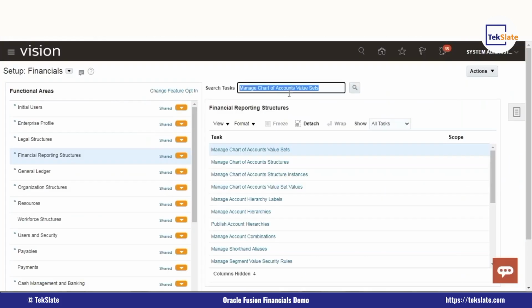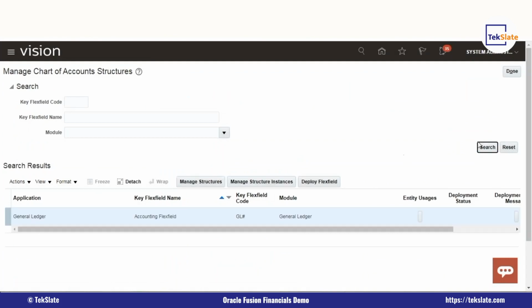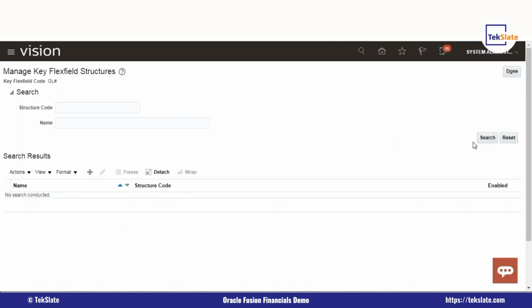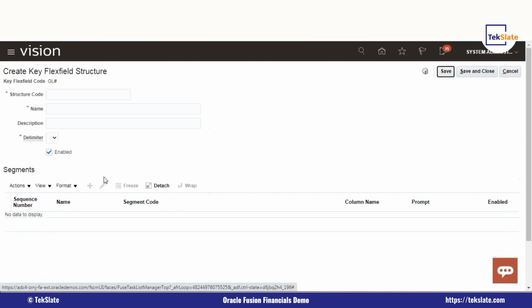Just go to the structure, click on search, and here, this is a key flexfield. The accounting flexfield is a key flexfield, and all the accounting data will be stored here. You can go to manage structure, and we can create a new structure. If you want to query, existing structures you can query. Just click on search. You can query all the existing structures which were created. As it is a demo instance, different people created them for testing purposes. You can also create your own. Just click on create, provide the data, and you can create it.